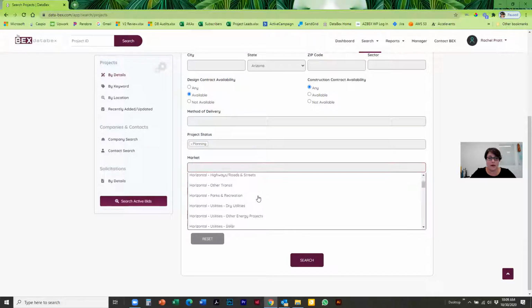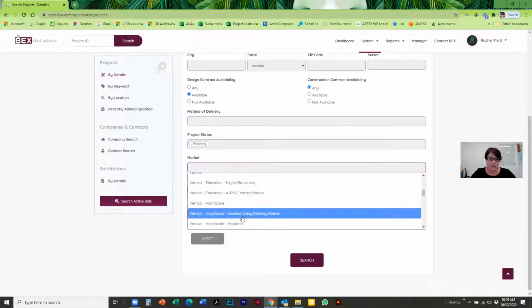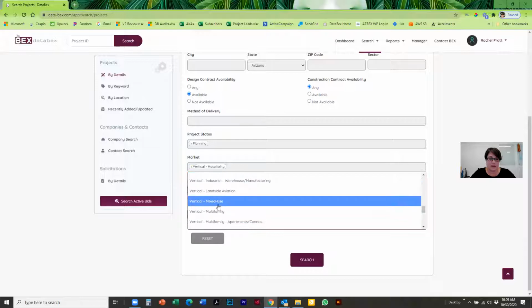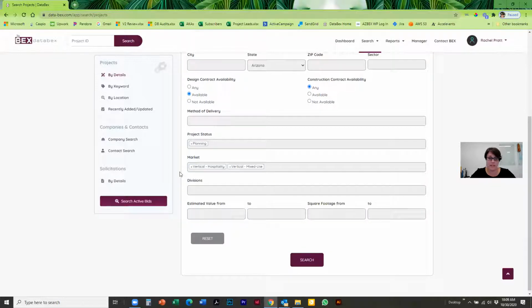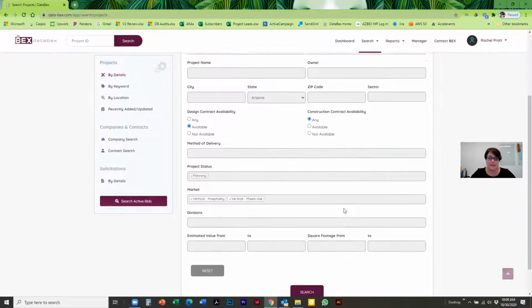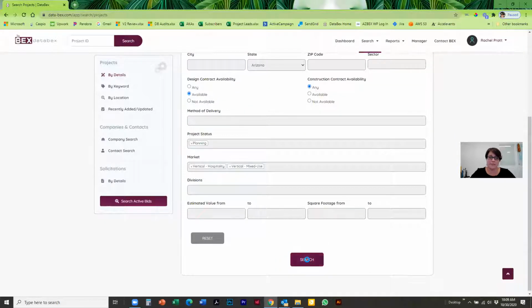Let's see, what kind of market do we want to look into? Probably something in the vertical. Let's pick hospitality and maybe mixed use and see what we get. If we're looking for a sweet spot, we can also put in valuation or square footage. But for now, just for demo purposes, I'm going to leave this open. And let's go ahead and search.